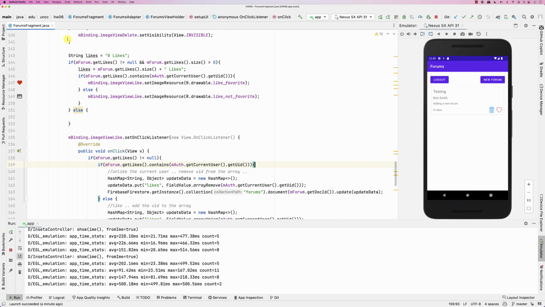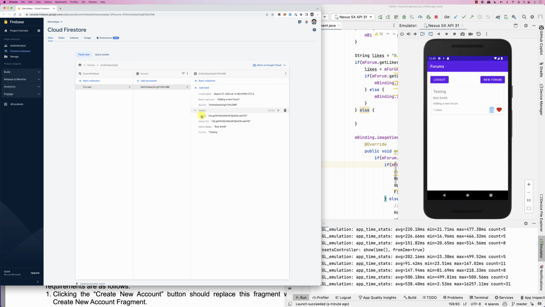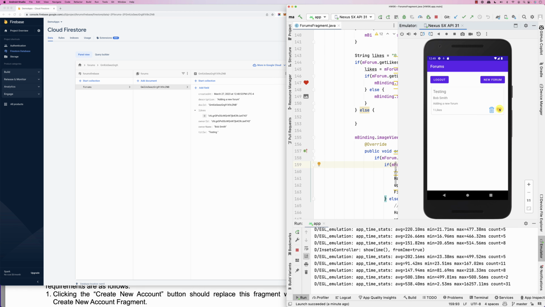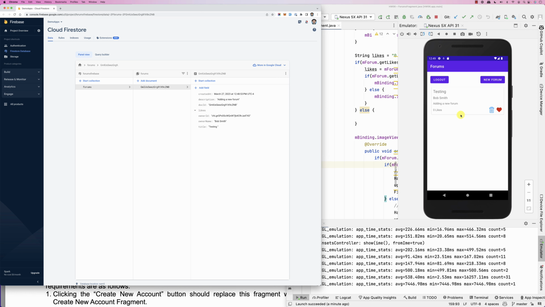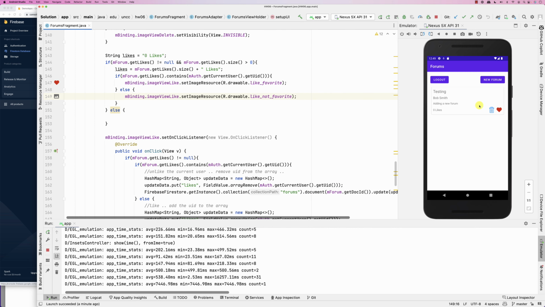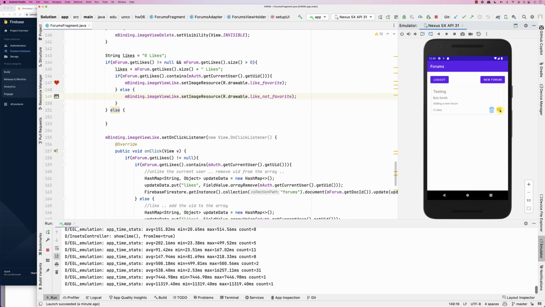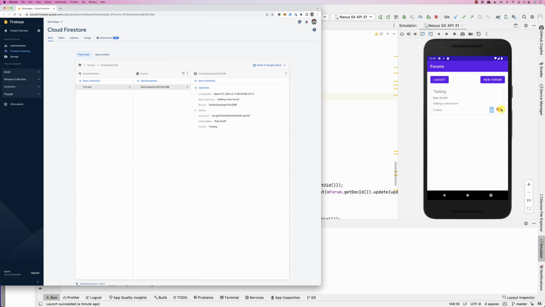Now when I go ahead and add, let me just make this a little bit smaller. When I click on add, you see what's going on? It added my user ID to the likes. Now the heart is full. Now when I click on it again, it removed it, but the heart didn't get removed. We have to finish the code, but you could see that I'm adding and removing. You see here, now it's removed. Now when I click on it again, just once, and now it's added.